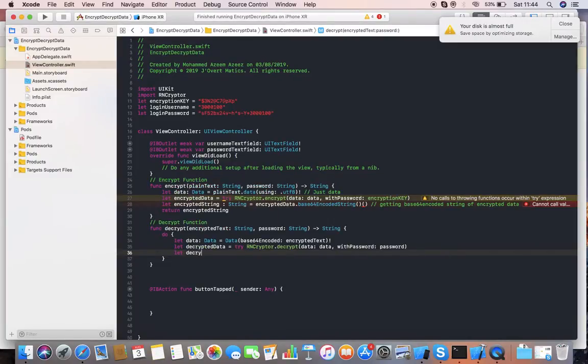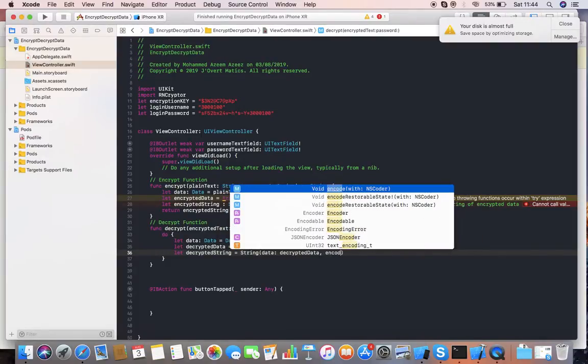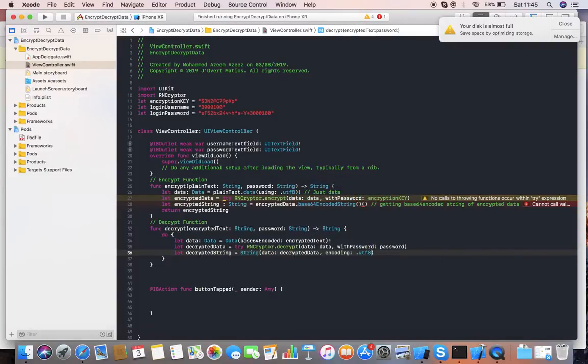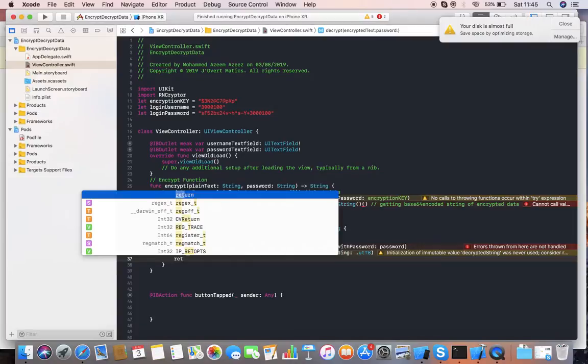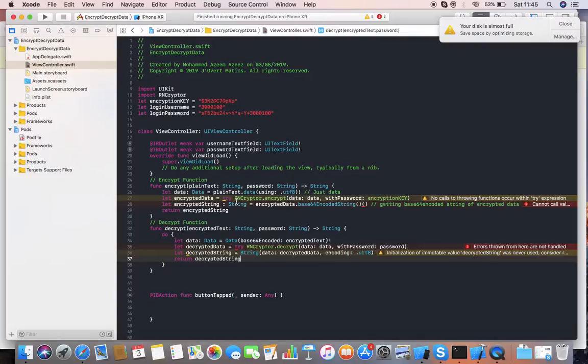Then let decrypted string equal string value of decrypted data, actually, with an encoding of .utf8 string, and then we'll write a return value as well, decrypted string. I'm going to return this decrypted string.